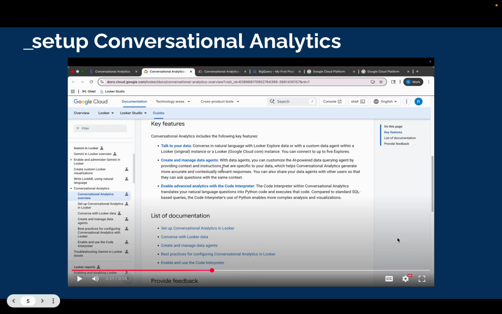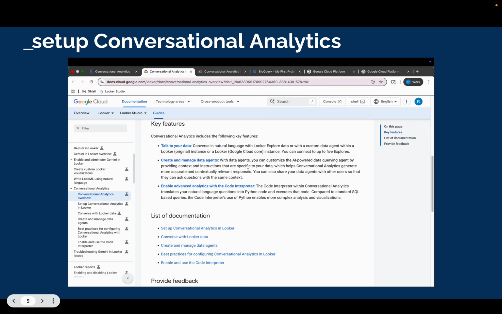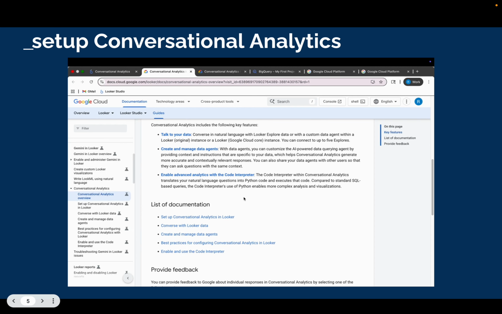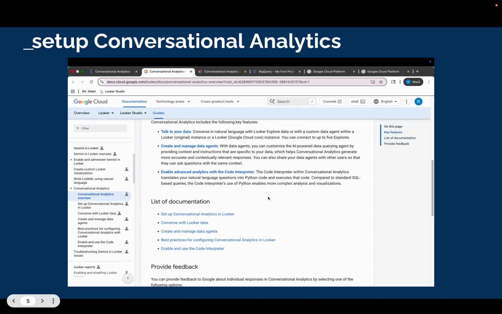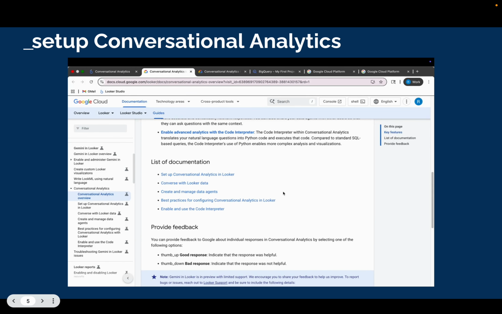Then it provides a list of features, so lets you talk to your data, create and manage data agents. I don't get too much into that, but that's a way to add more business context to your queries to interact with that data in a slightly unique way. And then it also has more advanced analytics tools with Python, and I don't get too much into that either, but seems like a pretty robust tool for the lower entry cost.